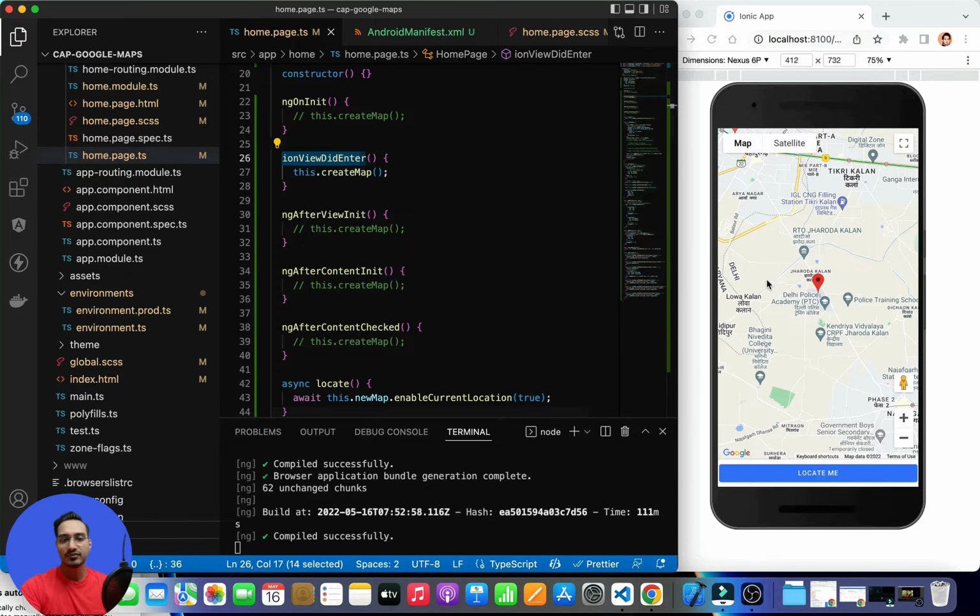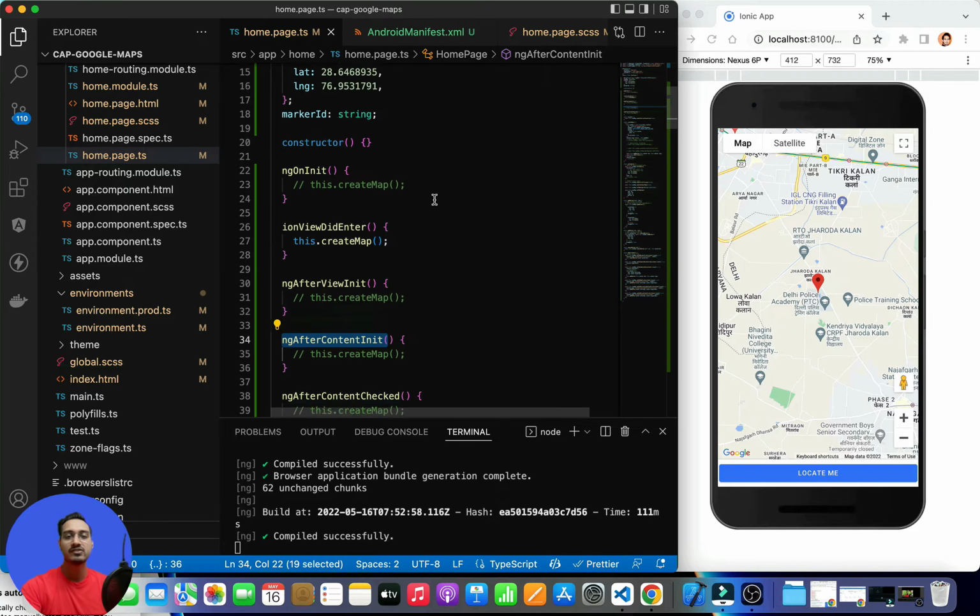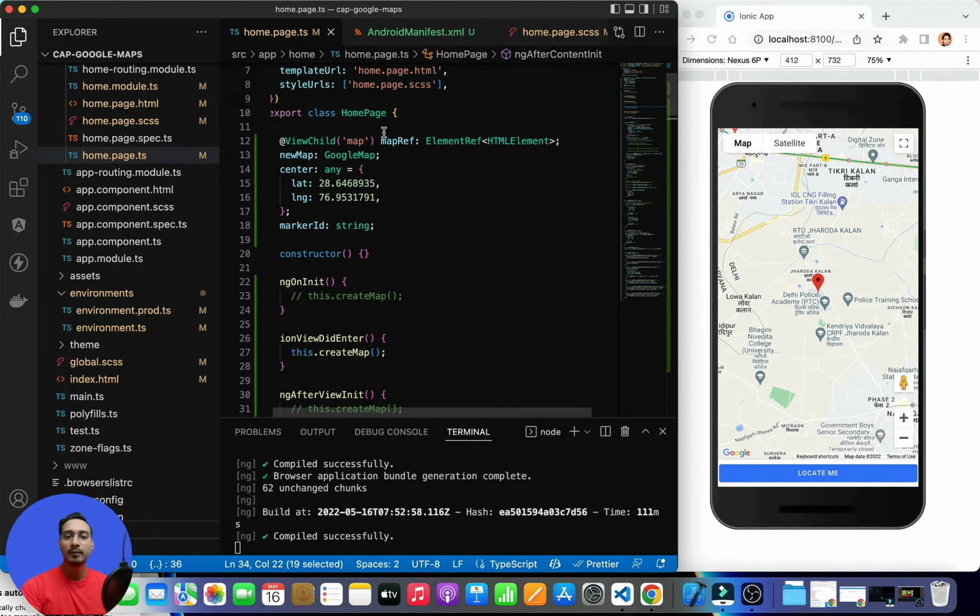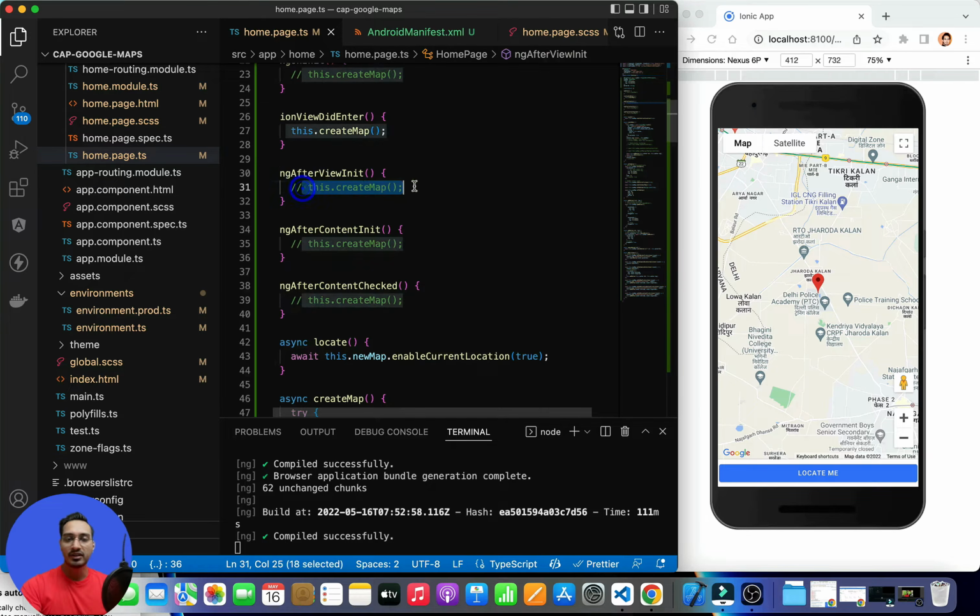Now why have I done this? Well, I have tested with ngAfterContentInit and ngAfterContentChecked also. All these are Angular lifecycles, and I have implemented the interface for each of them. But when I used those, it was still not working until I passed it into the Ionic lifecycle one.